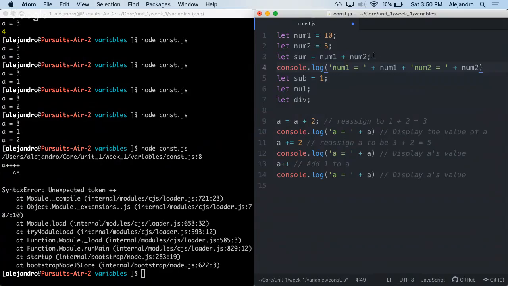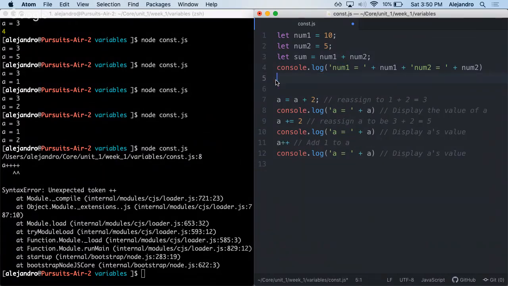What are we doing inside these parentheses again? What is this called? Say that a little bit louder. Right, we're concatenating the string num1 equal space with the value of num1, which is 10, and the string num2 equal space with the value of num2, sorry.